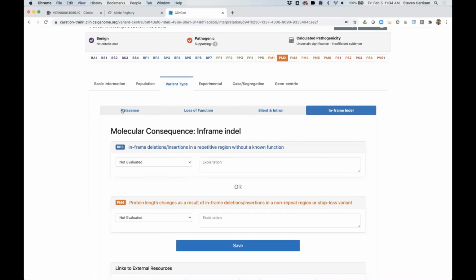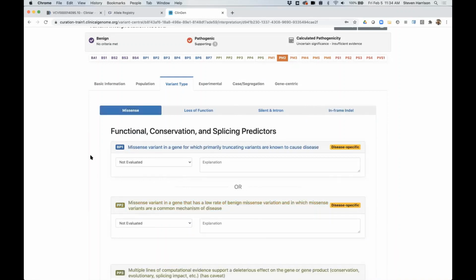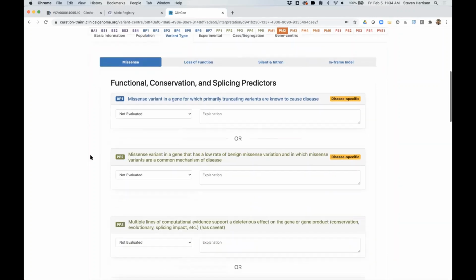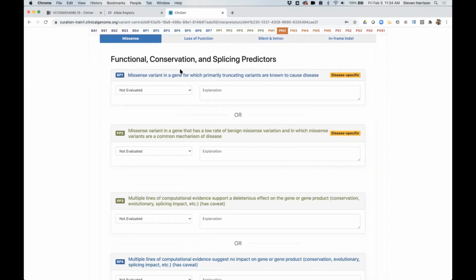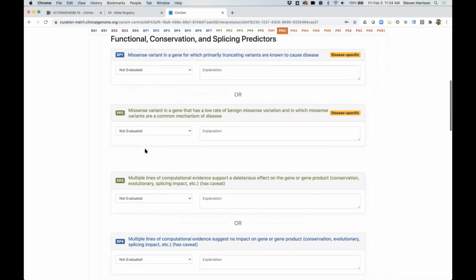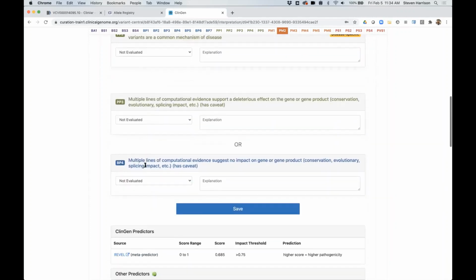Again, because we're on a missense variant, I'll use the missense sub-tab here under variant type. There's this first section up here about whether or not missense is a common cause of disease, or whether missense is not the primary disease type and it's primarily truncating variants. So this is PP2 or BP1. And then there's also criteria down here about the in silico tools.